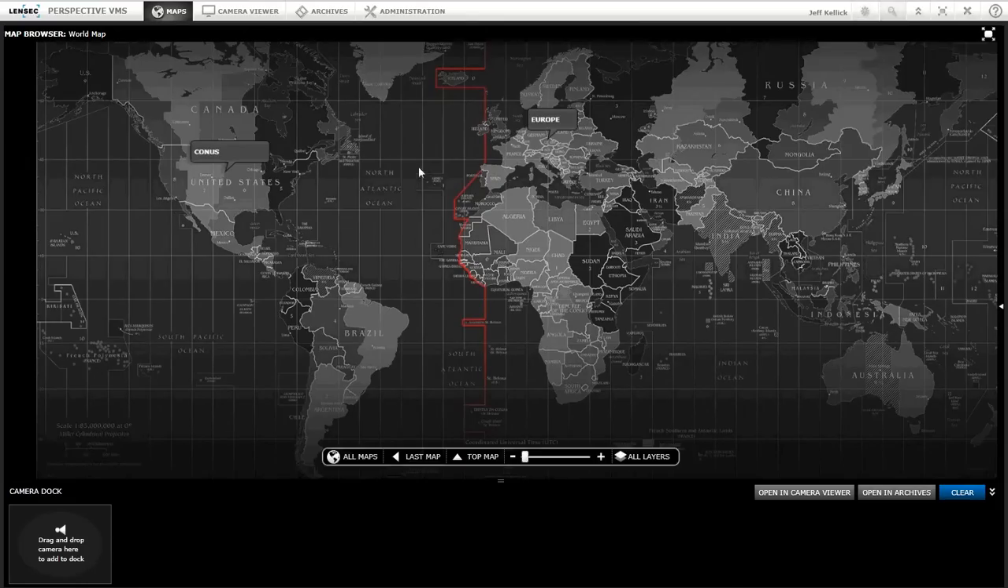Also, tested and functional within Perspective VMS 1.3 is Windows 8 support. Windows 8, of course, is noted for its touch screen, and Perspective VMS has always been touch-friendly. With no right-clicks and no hidden menus, Perspective VMS is the perfect VMS for a touch-enabled monitor.